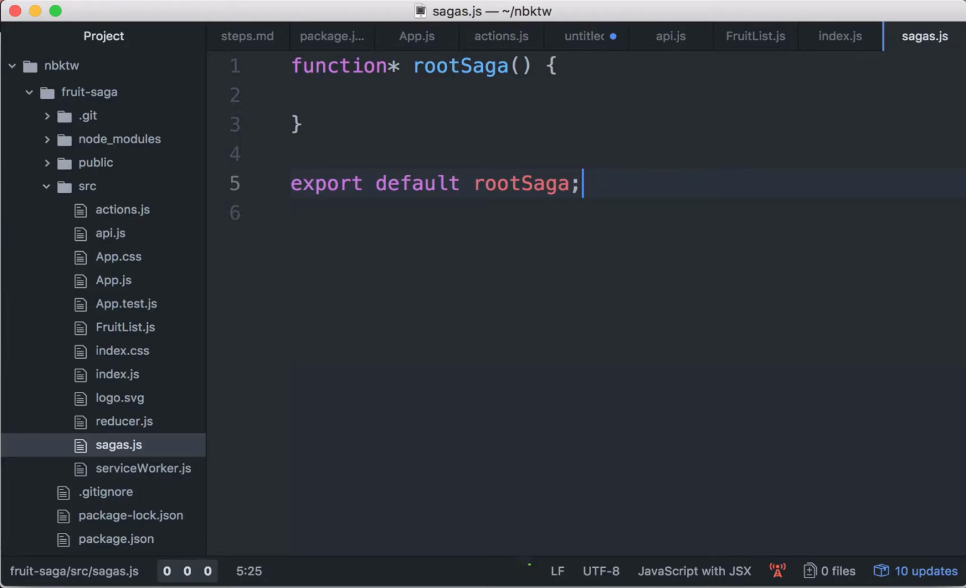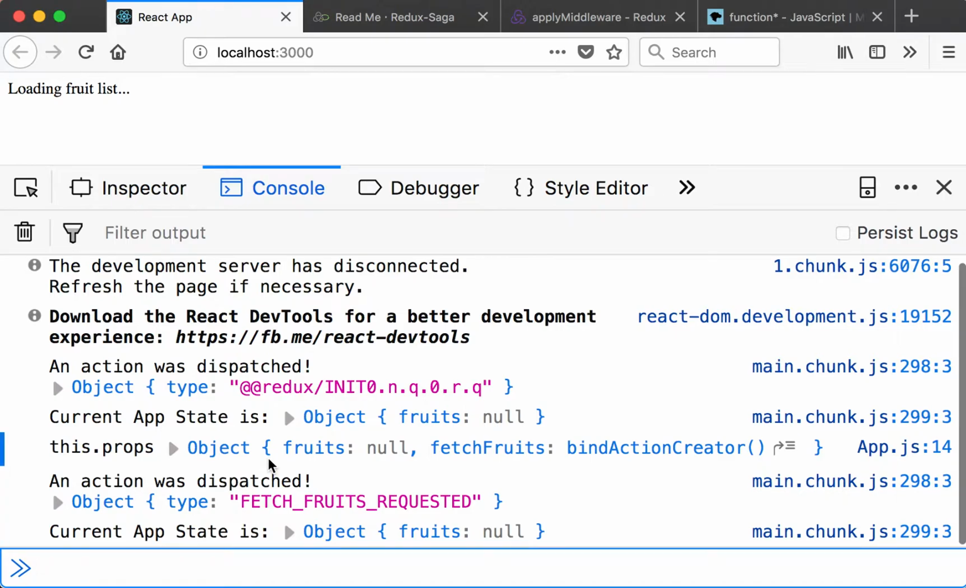See if we still have any errors. So we don't have any more errors. We defined a generator function. That's great.